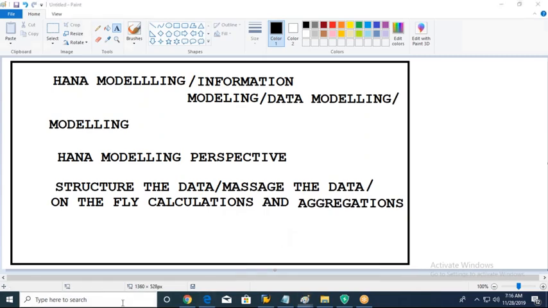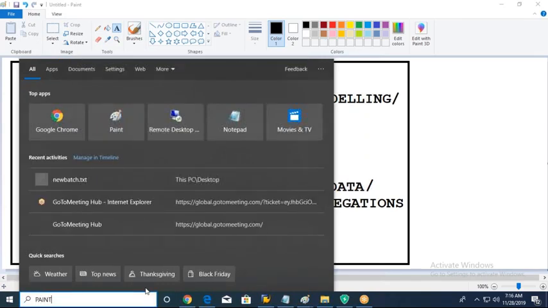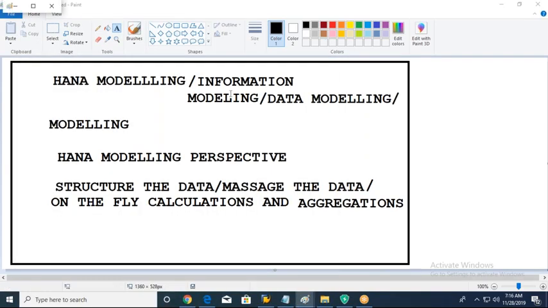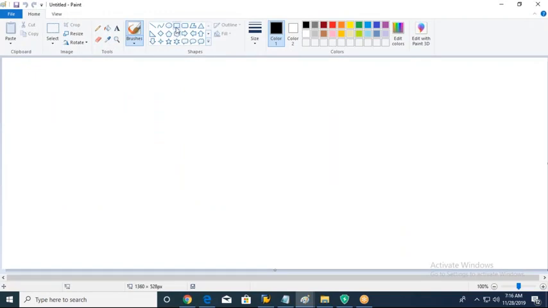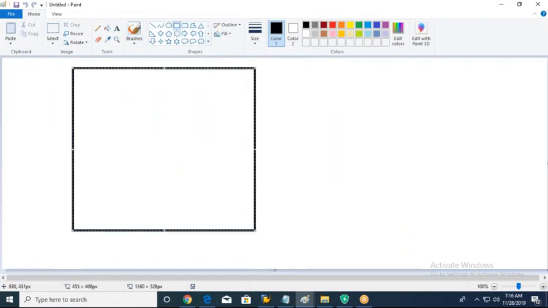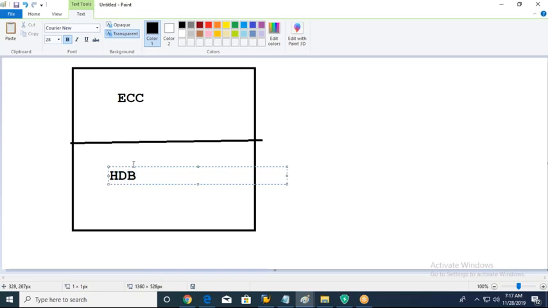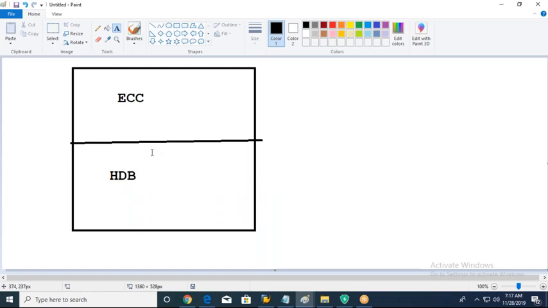We also need to understand, when HANA is the main core, can we do HANA modeling? We are already aware, if this is ECC with HANA database, whatever data we write here, if we write and read the data here, then we call HANA the main core or primary database. So definitely the tables and data exist in both the layers.